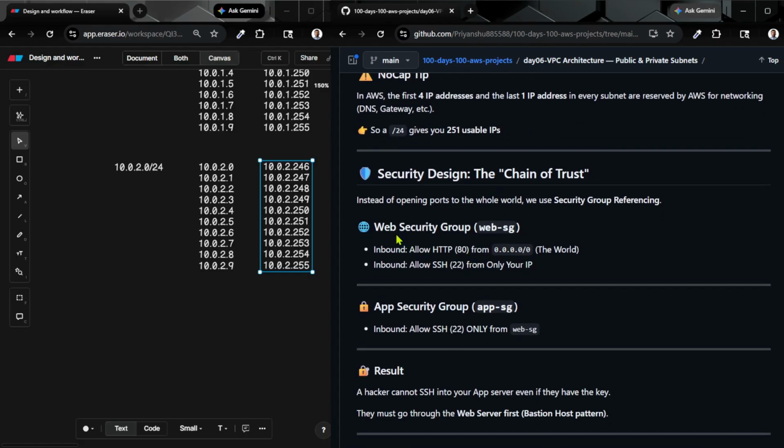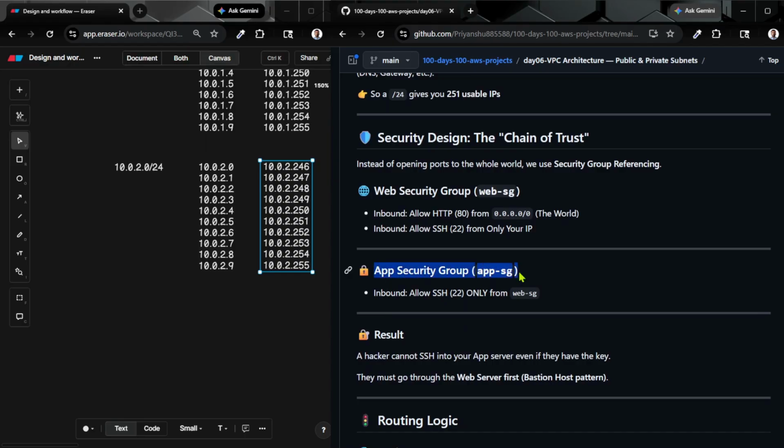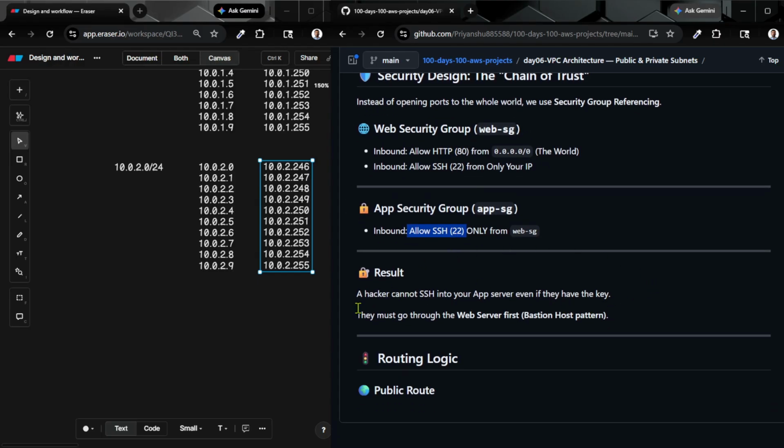Now, as I already explained, in the web security group we will allow HTTP traffic on port 80 from all over the world, and SSH only from our own laptop or PC IP. And for the app security group, our private instance, we will allow only SSH from the public EC2 instance. As a result, a hacker cannot SSH into our app server even if they have the key. They must go through the web server first, which acts as a bastion host. The bastion host pattern is like keeping our application server isolated from internet traffic.